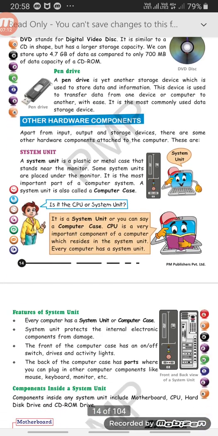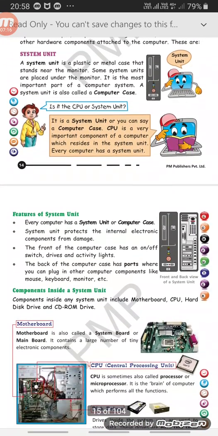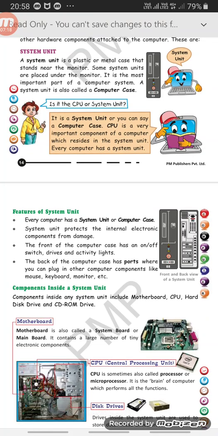Okay. Now, system unit, every computer has a system unit which is also called a computer case. System unit protects the internal electronic components from damage. Front of the computer case has one on-off button, the drives and the activity lights, and the back of the computer has ports where we connect the mouse, the keyboard and the monitor.